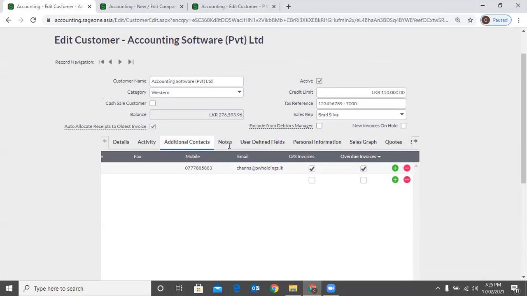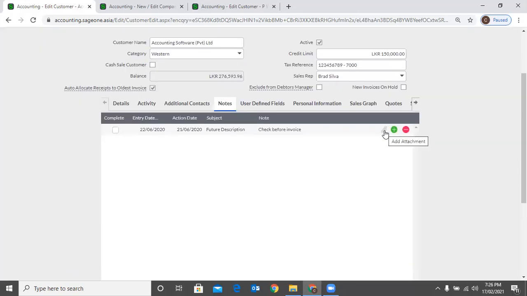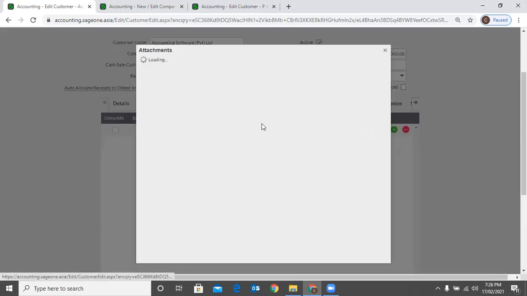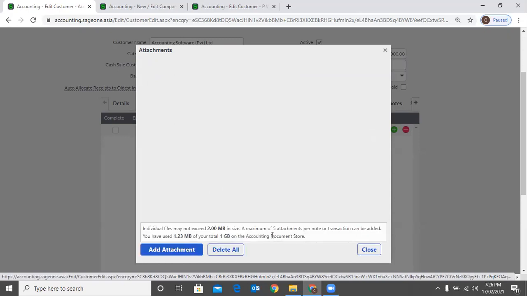Okay, next one, note. You can add any notes to this customer. For example, if you want to attach documents, you can attach them from here, such as customer agreements or any document signed with customers. You can enter those details, and by clicking this file mark, you can add documents. You can add up to 2 MB, and you can add up to 5 attachments for this customer.